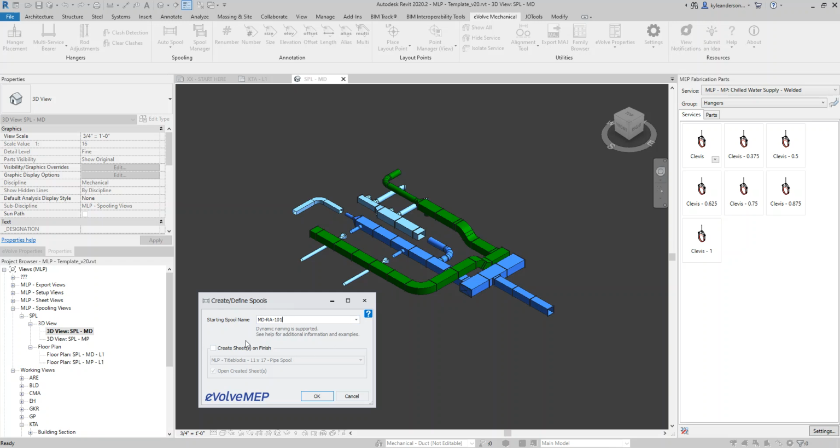I can choose to hit this create sheets on finish. I'm not going to do that. This is a great option if you only have 1 or 2 spools that you're creating and you just want to create the sheets real quick, you can keep that on. I'd be wary about using this if you had, say, 100 spools, because you hit that, eVolve's immediately going to process and you're going to be dead in the water for 30 minutes to an hour as it does its thing.